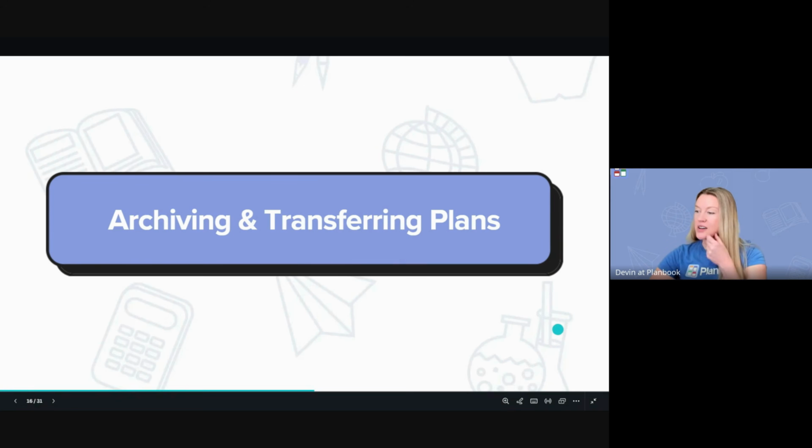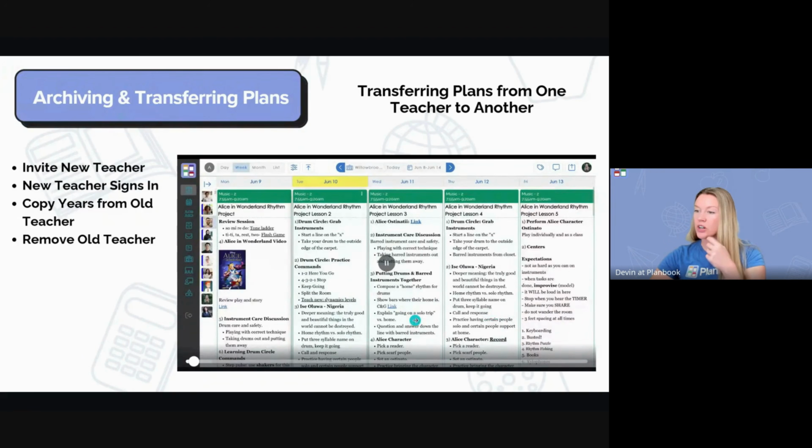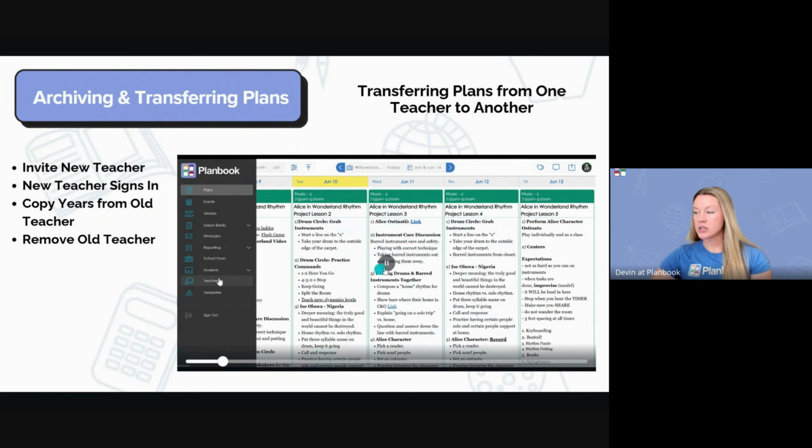All right, let's talk about archiving and transferring plans. We hear a lot, I have a new teacher coming in, but I really want them to be able to view and access the plans of the teacher who was previously in this position, to help the new teacher coming in. How can I do that?